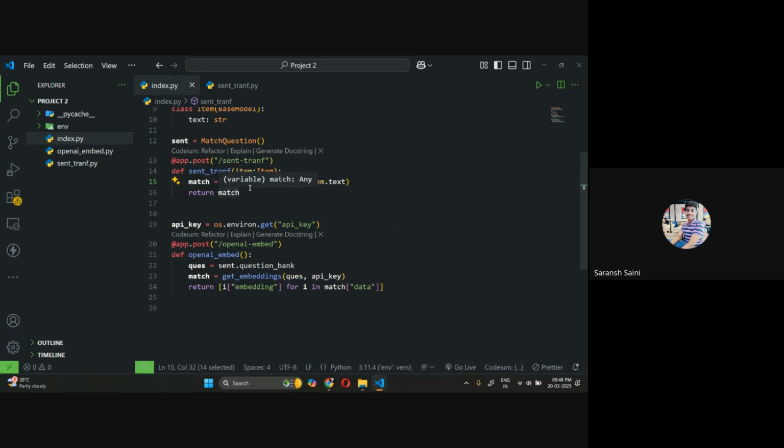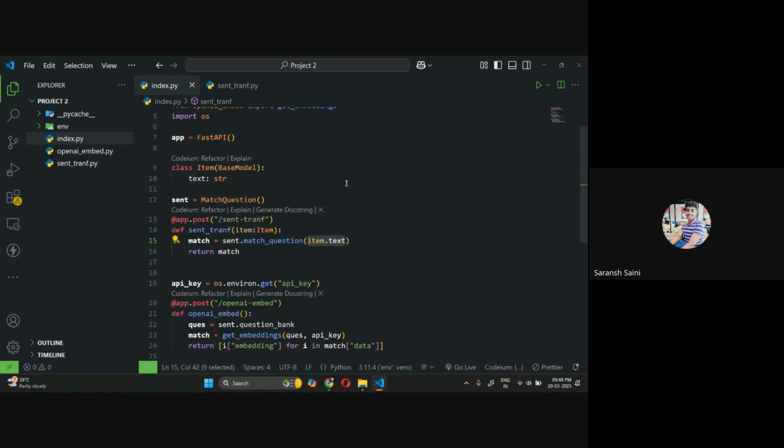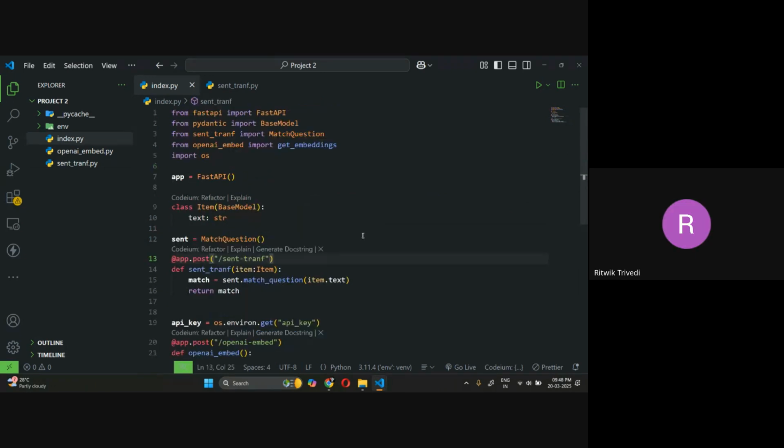I am just simply using the match question function, and this is the item doc text. So what is this item doc text? It is nothing but a kind of custom data type that we have created, using this base model class. I don't even know how this item class works. I have just copied it from ChatGPT. Can you show it? Okay, what item class were you talking about?